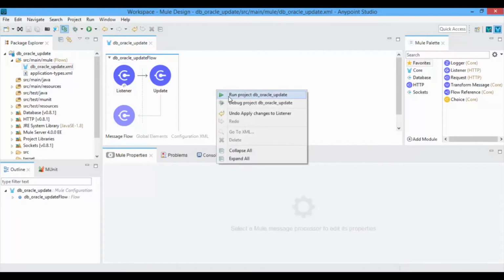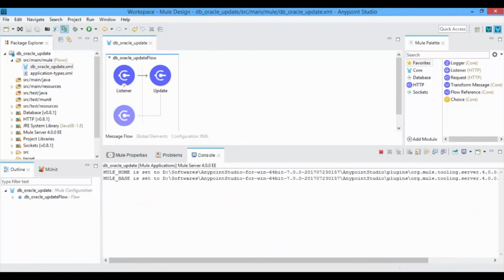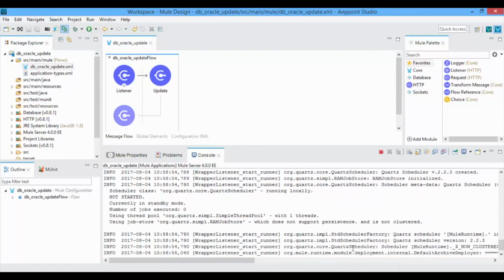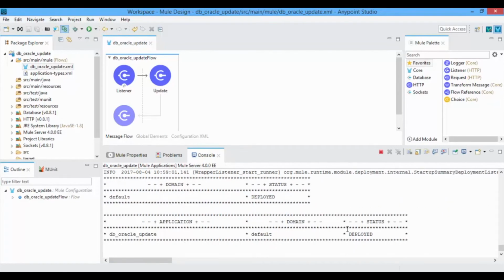Now save and run your Mule project. By default Mule will download required artifacts from the Maven repository. Once your project doesn't have any errors, then it shows a success message as deployed.